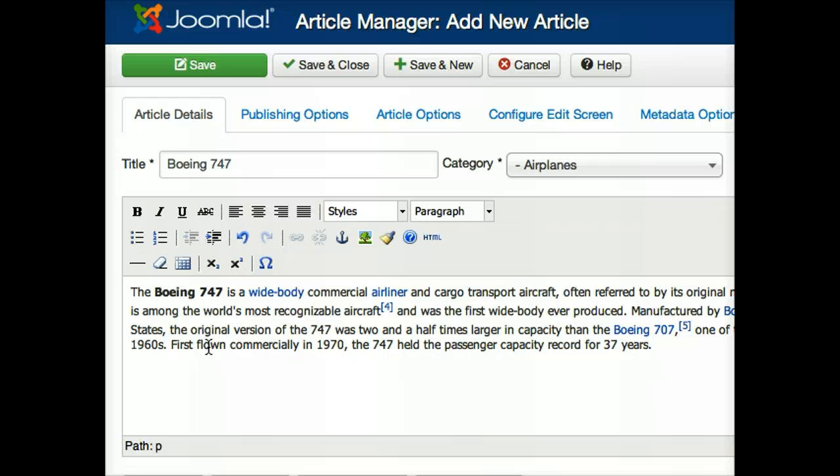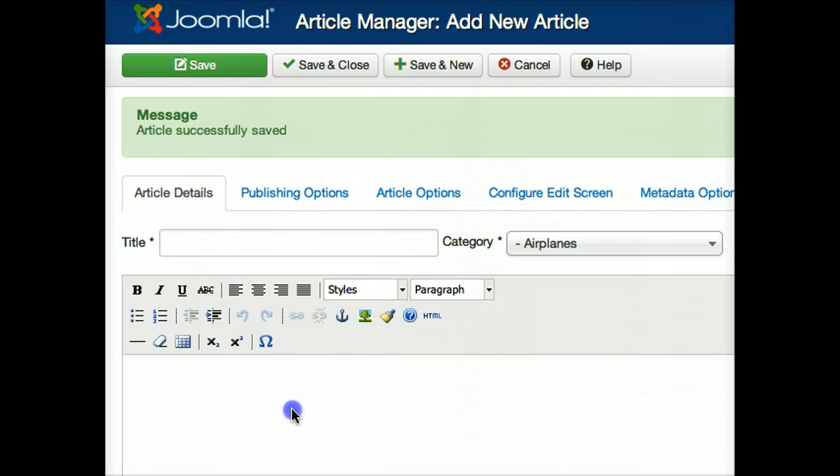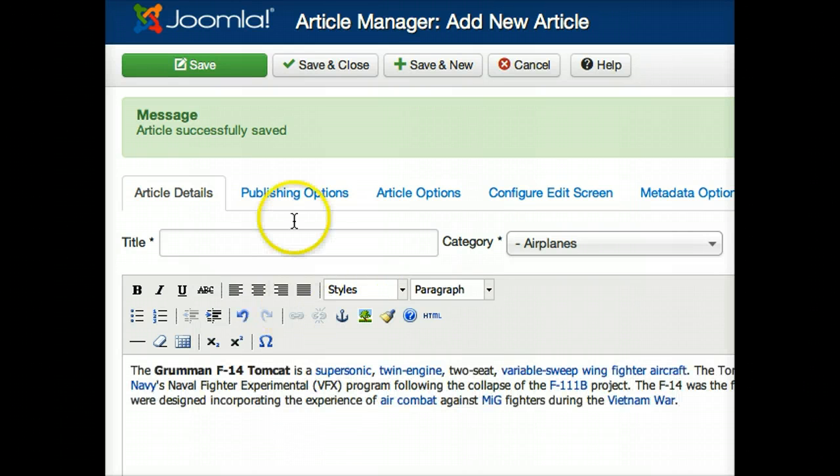In the text box below, we've pasted some text about the Boeing 747. Now let's click on Save and New, because we're going to create another airplane-related article. This one will be about the F-14 Tomcat from Grumman. We just copied the articles from Wikipedia. Go ahead, Save and New.